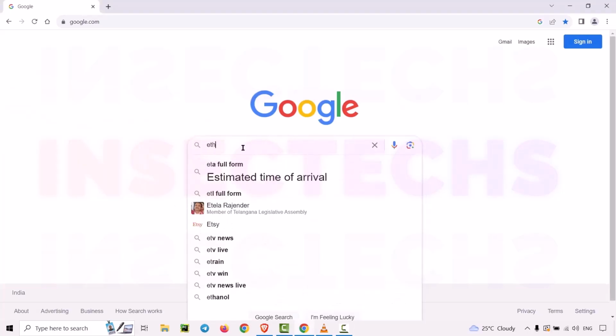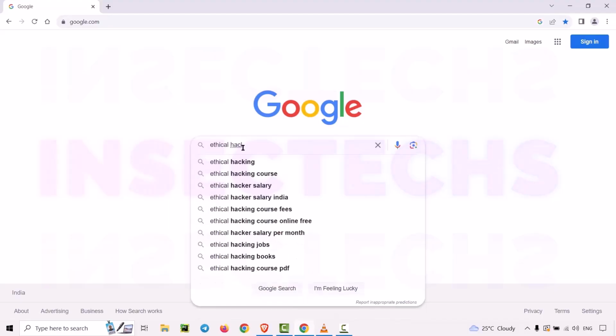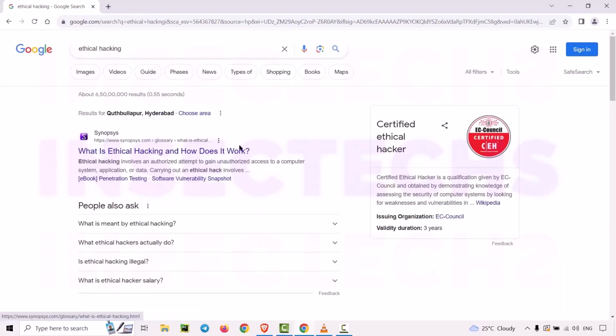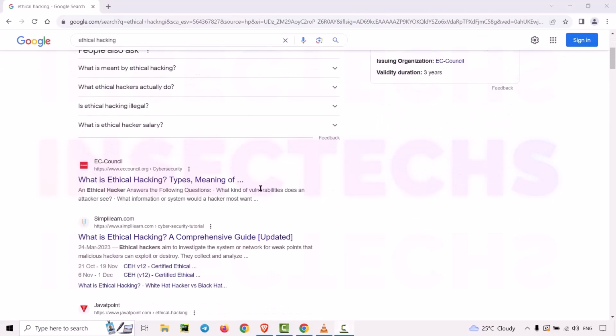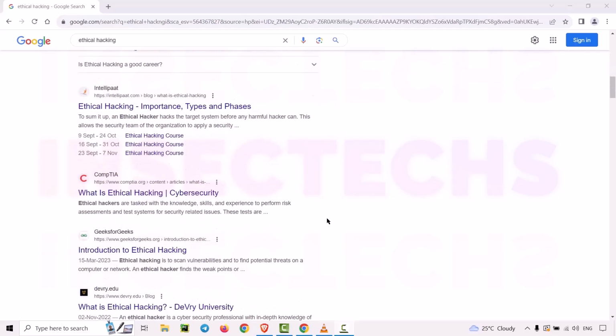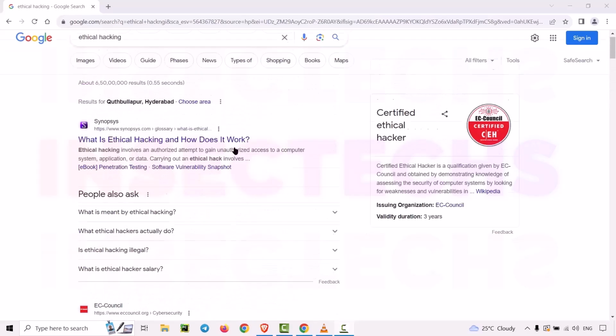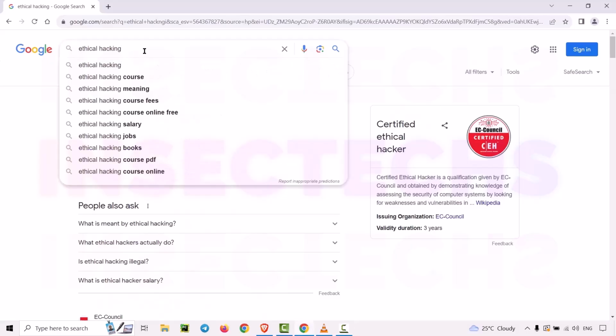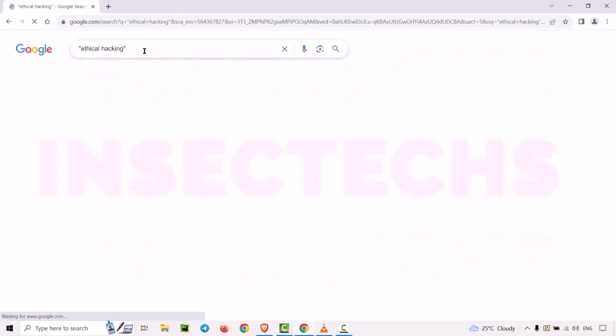So let me type a keyword like ethical hacking, and if I hit enter, spelling mistake, and if I type ethical hacking, as you can see, we got this many number of results. It's like 6 crores 50 lakh results, and it was achieved in 0.55 seconds. So this is a very huge number, and we cannot crawl all the web links that appeared in this Google search. So in order to narrow the search, what we do is a phrase search that is implemented by double quotes around the keyword. So this is a phrase search, and hit enter.